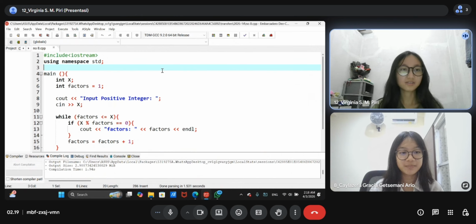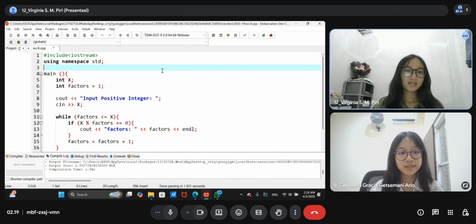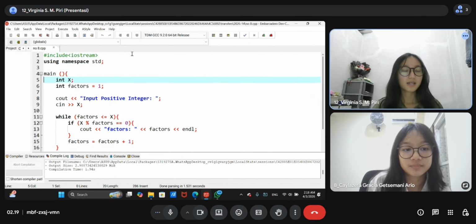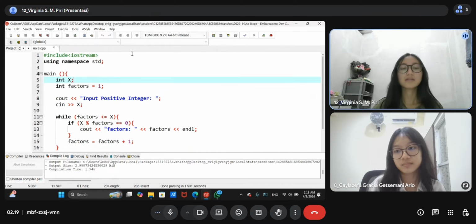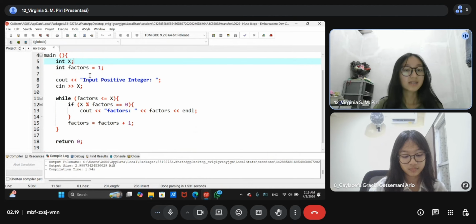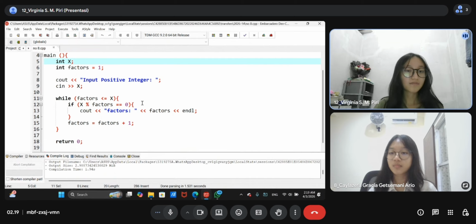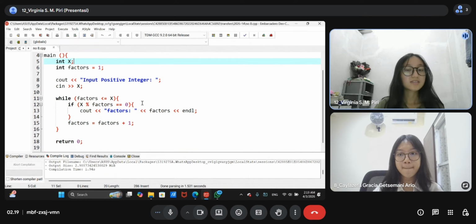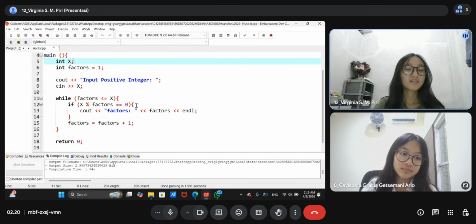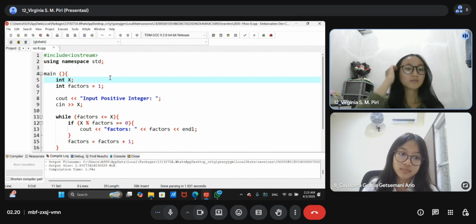Okay, so now we are on the eighth number. As we know from the previous one, we always write this down, and then we get into the main program. So this program is supposed to ask the user to give input of a positive integer, and then later the program will give output as, not how many, I'm sorry, as what are the factors of that number. And then I will explain the program we use.